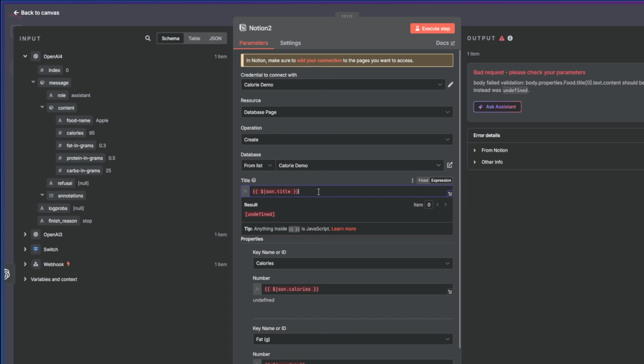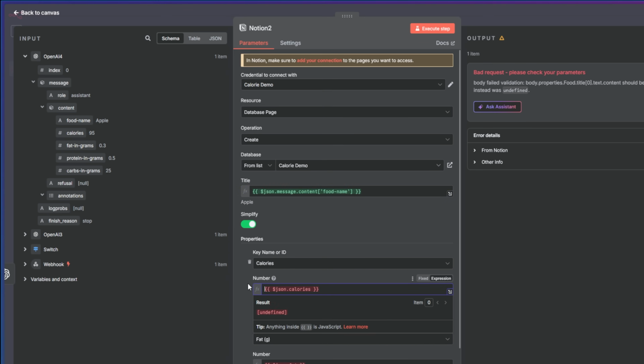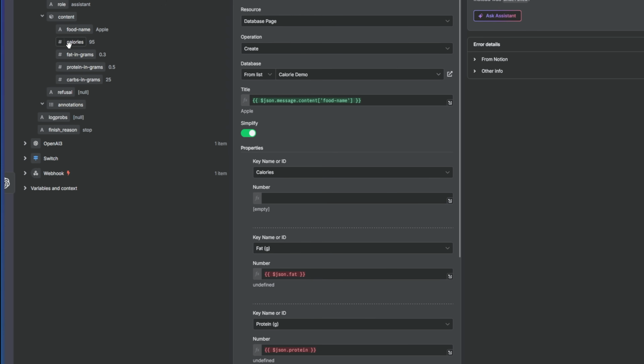So, okay, yeah, we need to map these. So the food name is going to go to title. The calories need to go to calories.